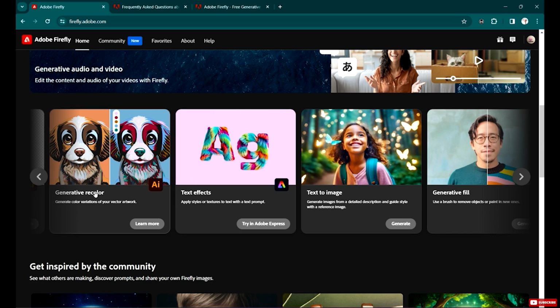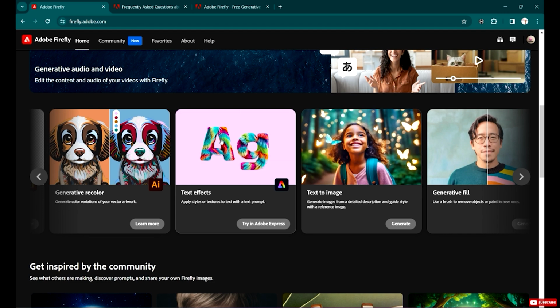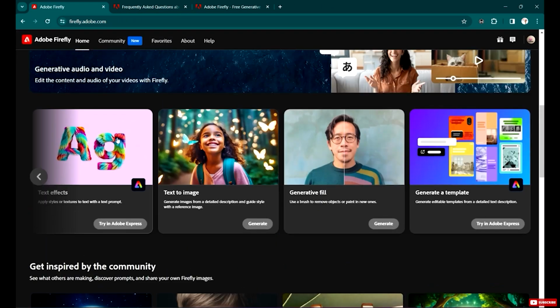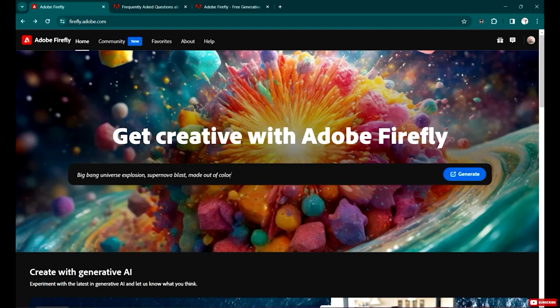And then we have the generative recolor, and this enables us to create color variations for our vector artworks. We can see examples here. And then we have the text effects, which enable us to apply styles or textures to text with a text prompt. Okay, so we can see the example here. So it basically creates text for us with selected styles or textures. So these are the main features of Adobe Firefly, but there could be more in the future. Okay, I just mistakenly opened Adobe Express. So that's basically it for the platform Adobe Firefly.